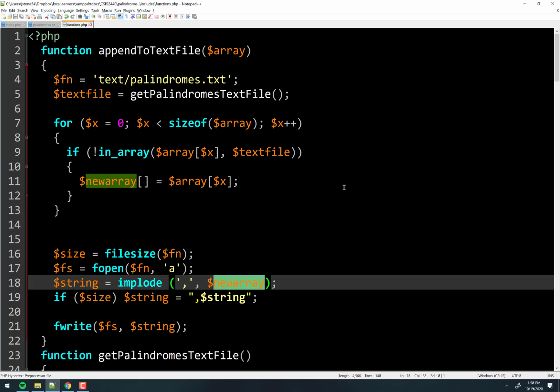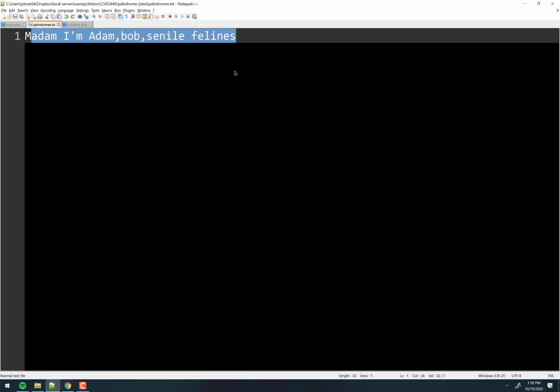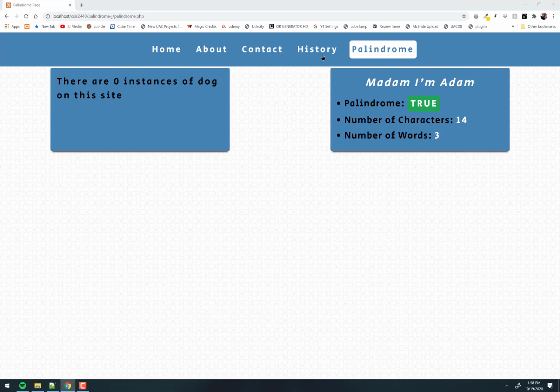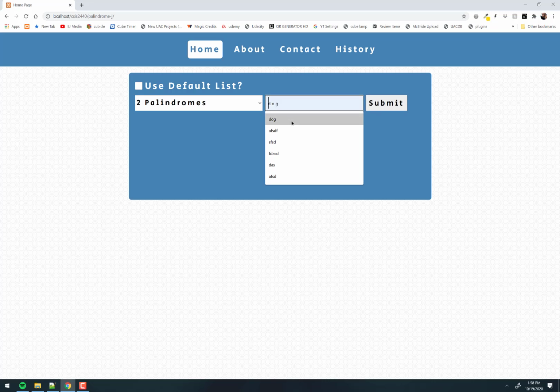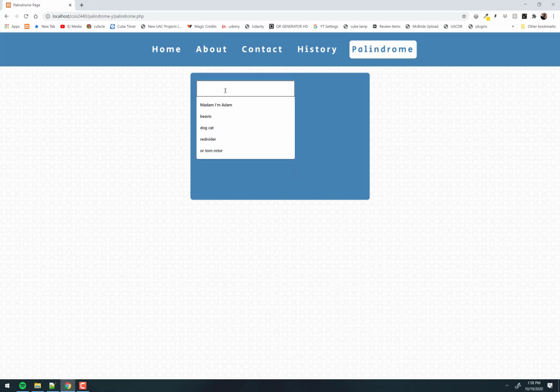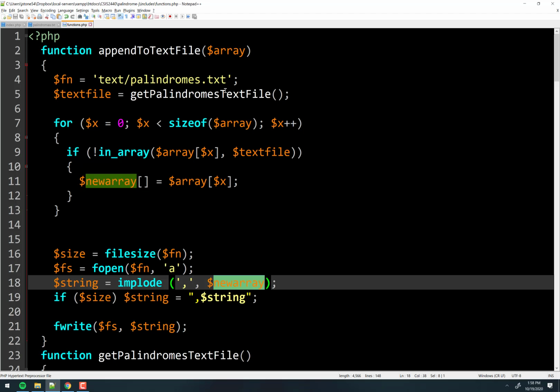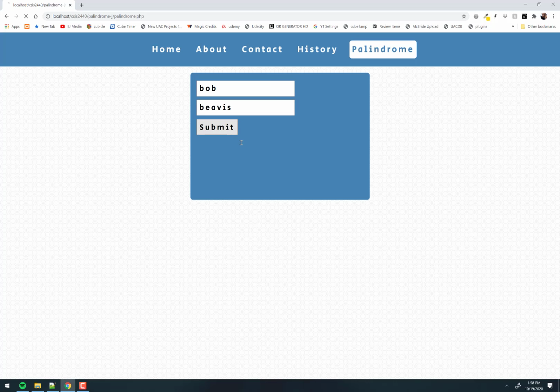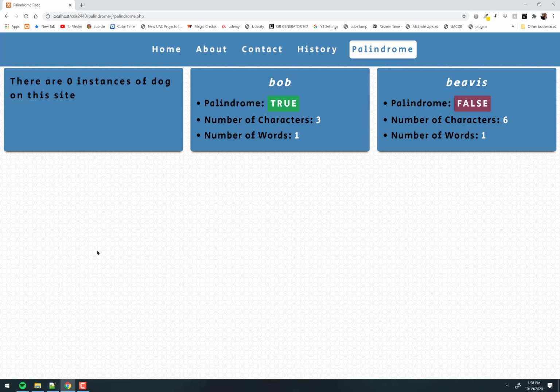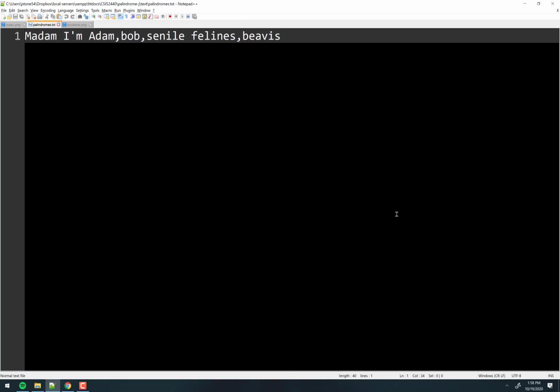Okay, so let's start here. "Madam, I'm Adam", "Bob", "See no felines". Those are what are already there. So let's put some duplicates here. We'll use 2, and we'll do Bob and Beavis. Beavis is not in our file, so it should add only Beavis, because Bob's already in there. So let's see what we get. Okay, it tested them properly. Let's look and see. And it only added Beavis.